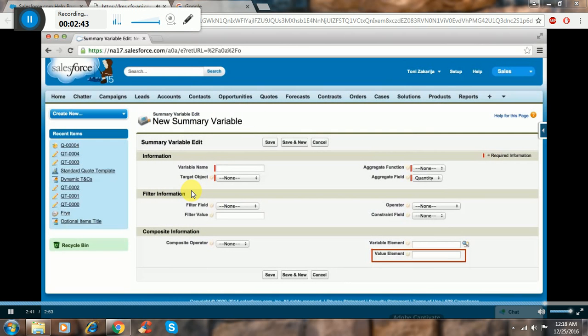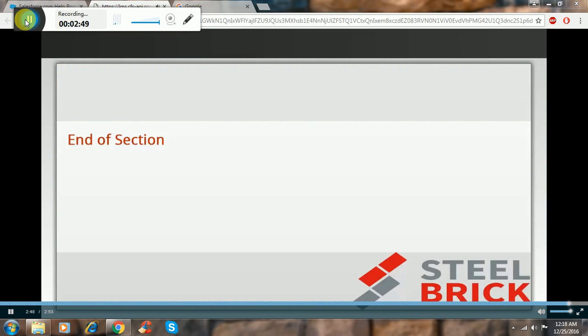And lastly, we have our value element. This is where you would enter a static value to be combined with the summary variable. This is the end of the configuration section. Go ahead and move on to the pricing concepts section.